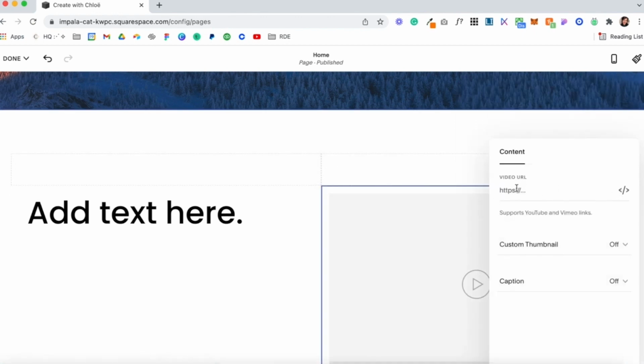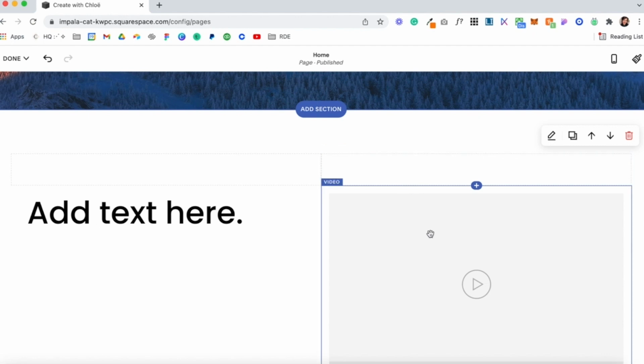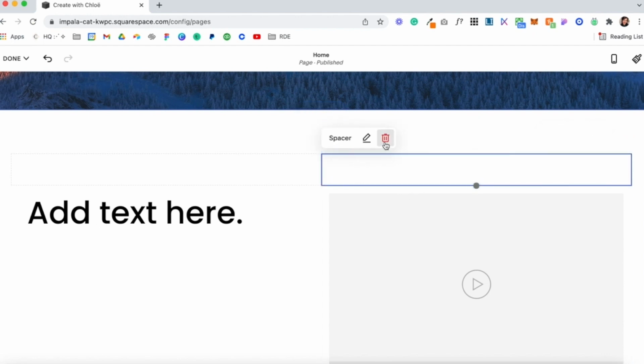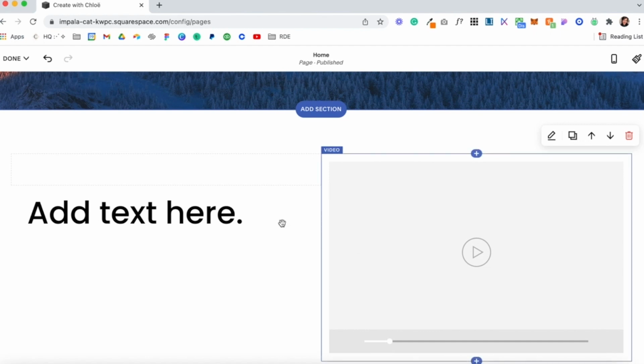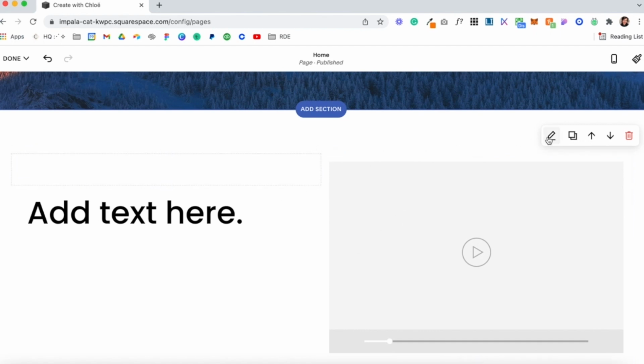And here I would just put in my video URL. It accepts YouTube or Vimeo. I have another video showing you how to embed videos from third-party sites, so make sure to view that if you're interested in it. So that's how you do that. And again, I could come over here and change my section settings if I want to. When I'm happy with how it looks, I just hit done and save.